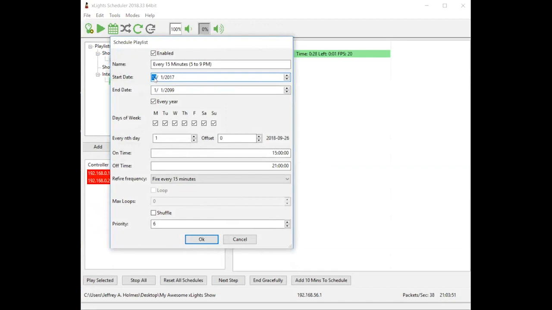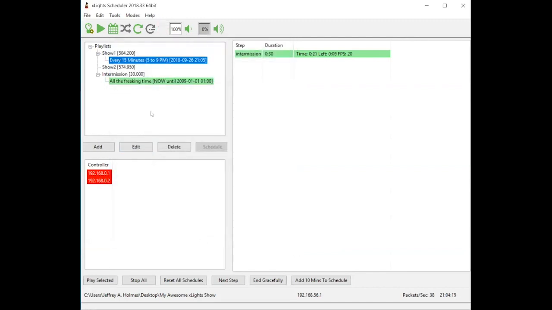So let's just say 5, 4 to 12, 23. And we're going to say 9. So that's 21:05 until 2200 every 15 minutes. Priority 6. So reset all schedules. And you can see here on the 26th at 9:05, it is going to play this.